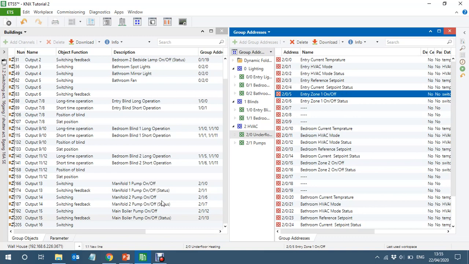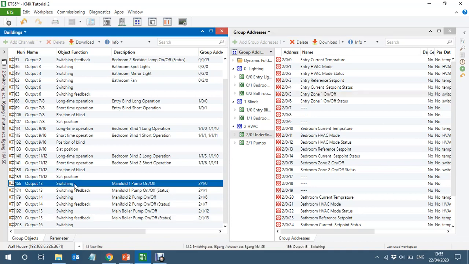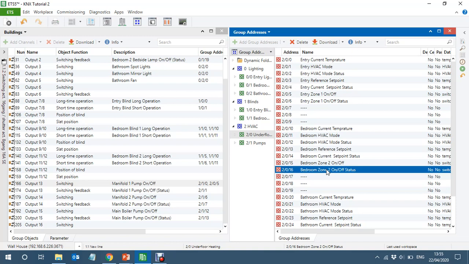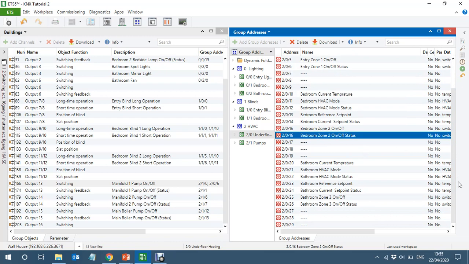Let's link that one. So we need to link this switching object to the zone one on and off. So that's all, we don't need any logic in that case. But in here, if you look at manifold 2, we have zone 2 and zone 3 together. So there could be a possibility bedroom is on and bathroom is off, or bedroom is off and bathroom is on. So you have to create logic in here.